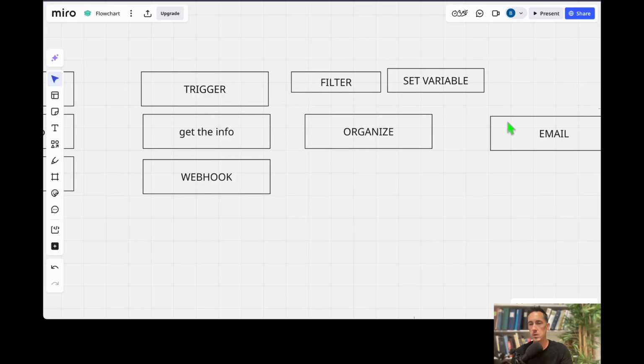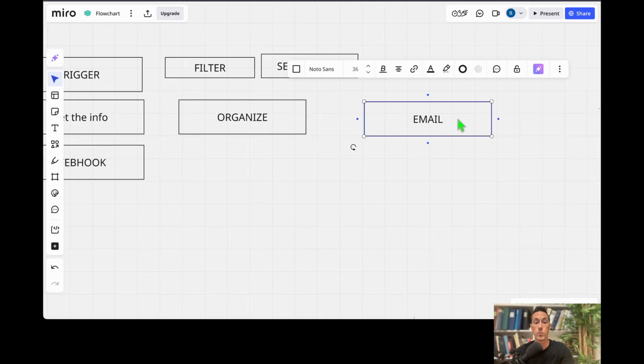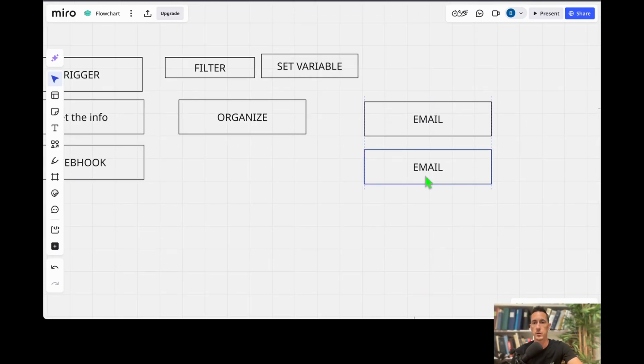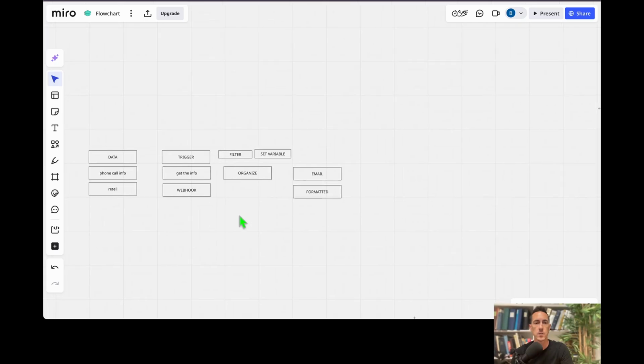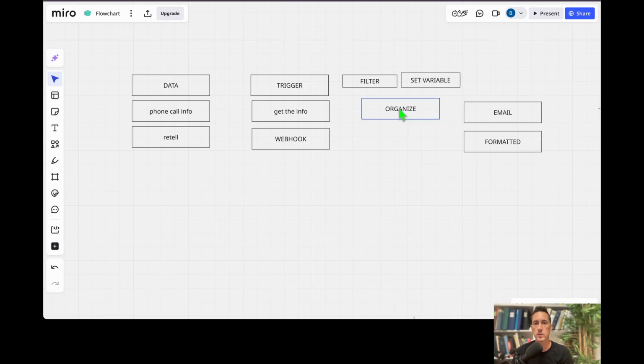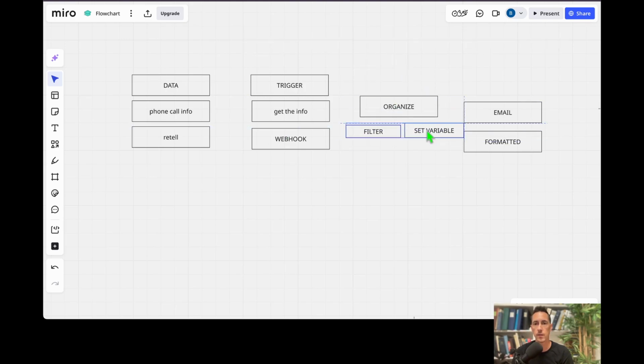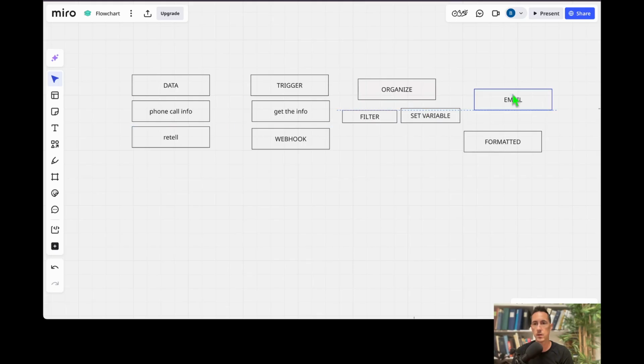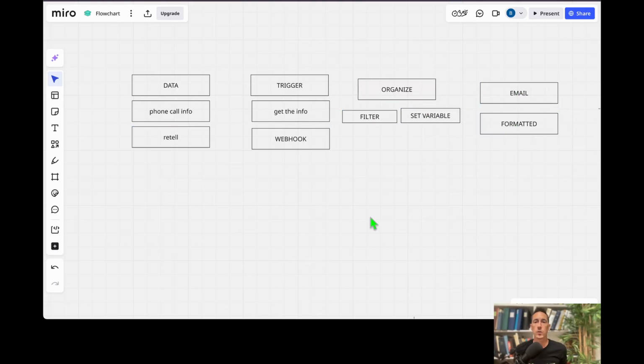Then we're going to send the email, but we're going to want to format the email. Make sure we're formatted. That is our simple map. The data comes in. We're going to trigger, and the data comes in from Retell because we made a phone call. A trigger will happen. We're going to get the info via webhook. We're going to organize the data via filter and set variables. And then we're going to send an email, but we want to make sure it's formatted. All right, those are the steps that we're going to do to build this. That'll keep us on track.